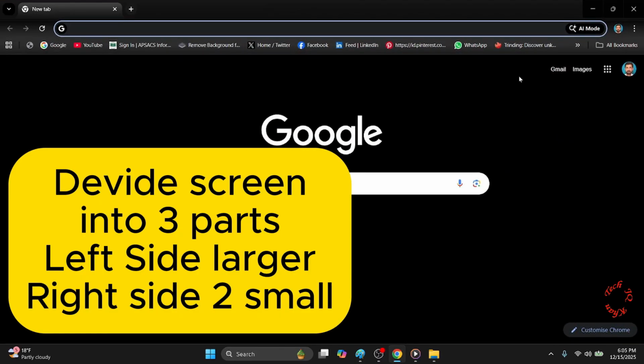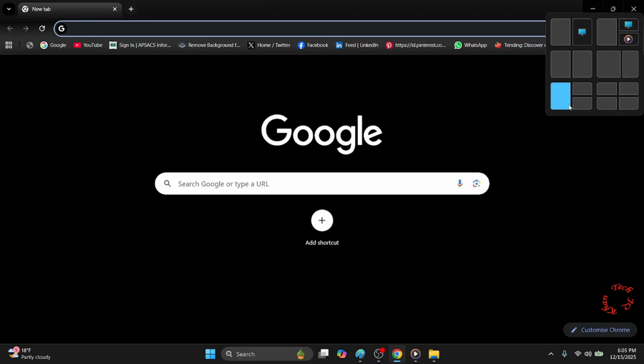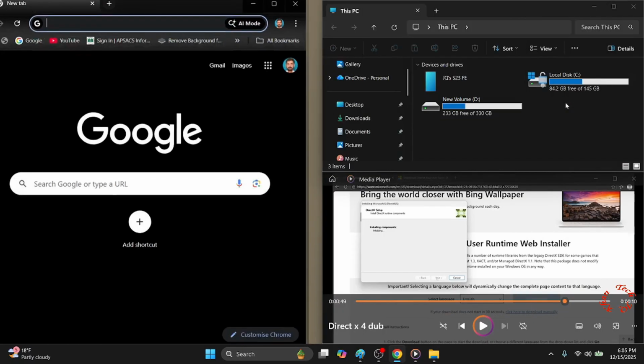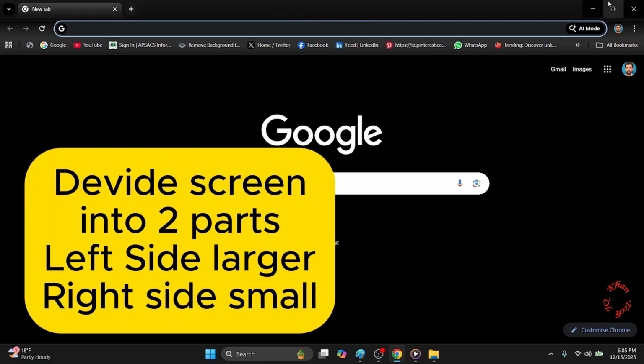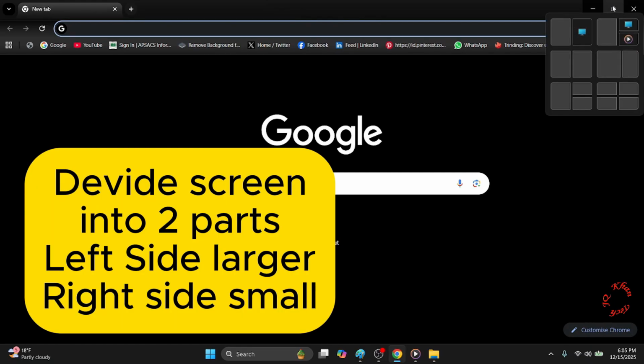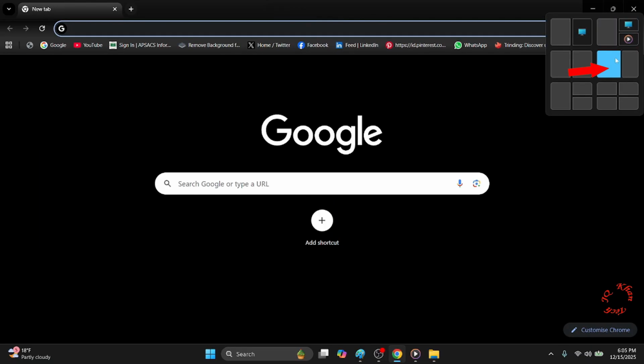Now let's divide the screen into 3 parts, left side larger and right side smaller. So let me choose this one and it's divided into 3 parts. Now let's divide the screen into 2 parts, left side larger and right side smaller. So hover over this and you can choose this window.